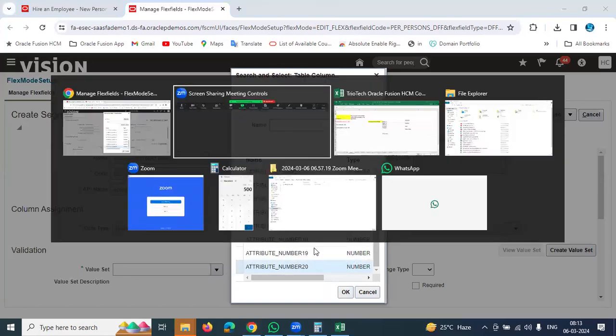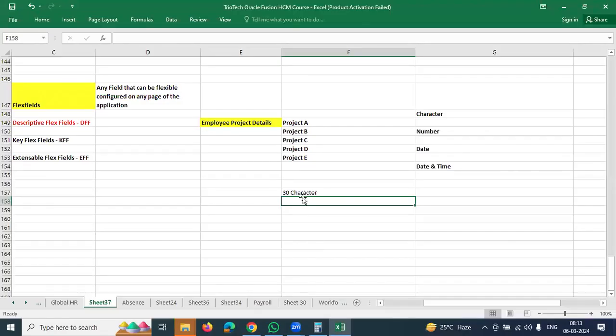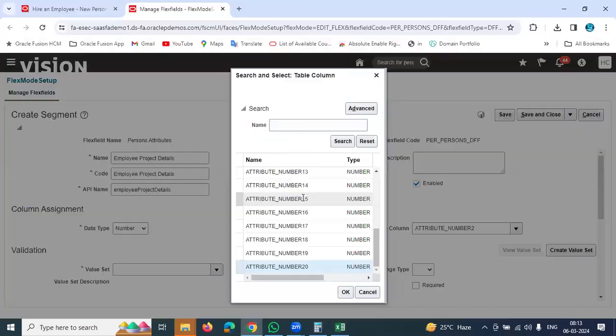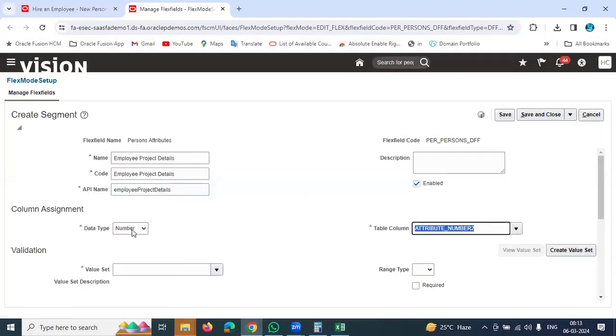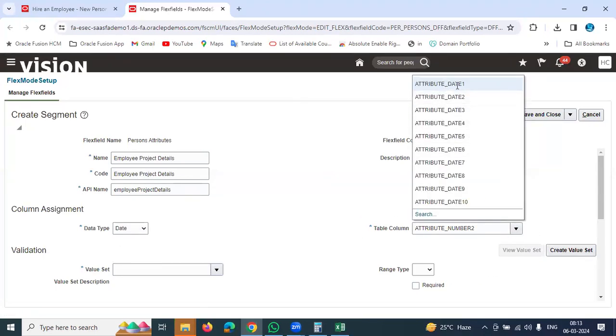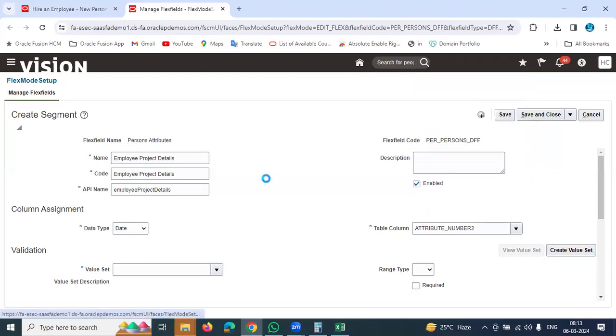20 means 30 character type fields, 20 number type fields. Okay. Then how many date? Select the date type. Let's suppose the field I'm creating is of date type. Then click on the attributes, you see attribute date 1, date 2. Give a search.